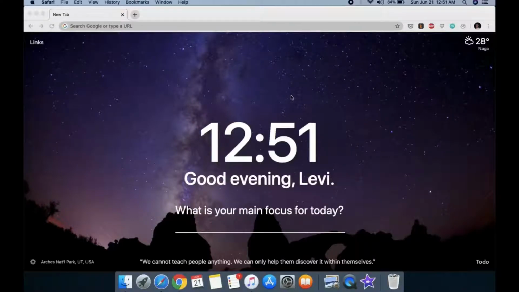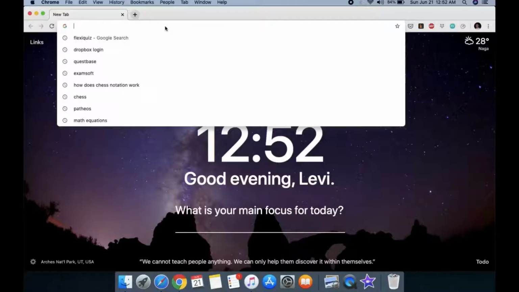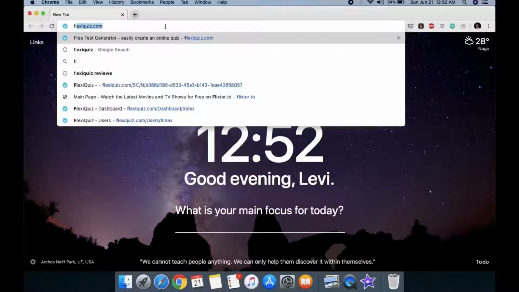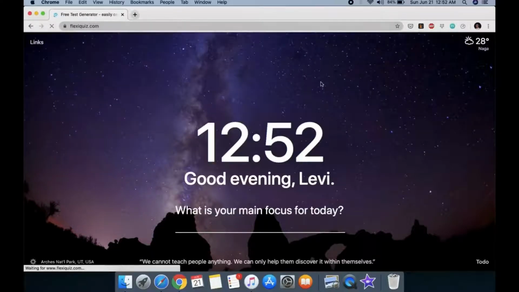I think it's called. It's the new Microsoft Chrome-like web browser. But please, just don't use Internet Explorer. I don't even know if there is still Internet Explorer. But anyway, so let's go to the Flexiquiz website. As you can see, I've already been there. So type in flexiquiz.com and let's go.